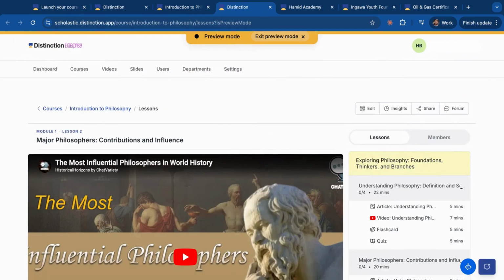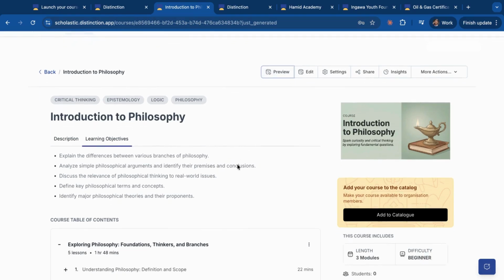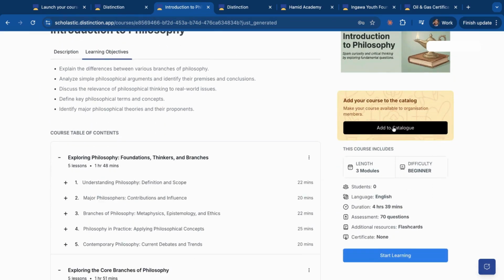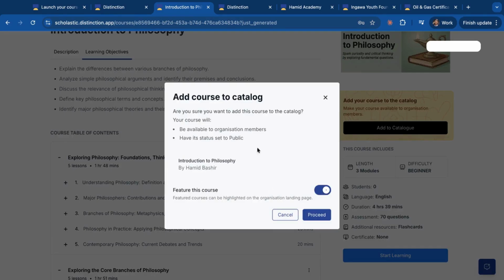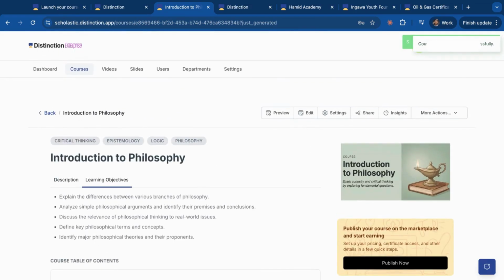So once I'm satisfied that the course is okay for consumption, the next thing I can do is add it to catalog. This will allow students now have access by me adding it to the catalog. And that's all. We've generated our first course.